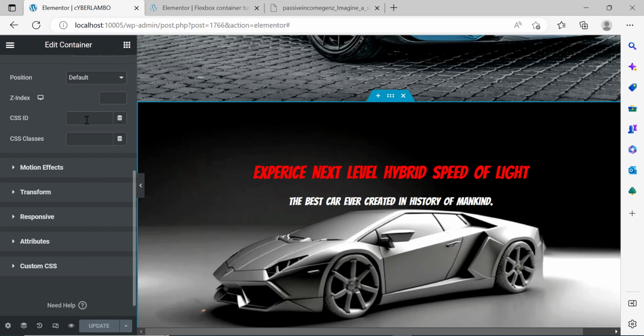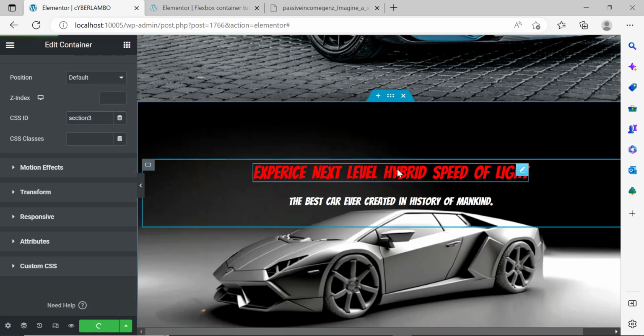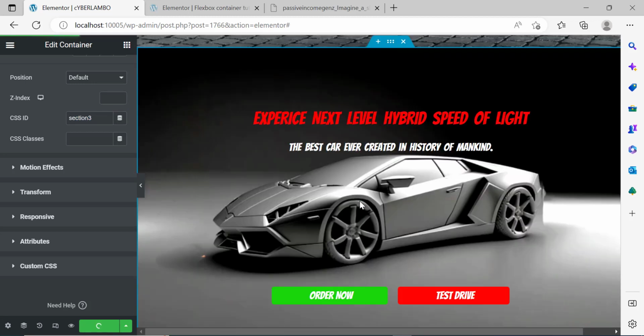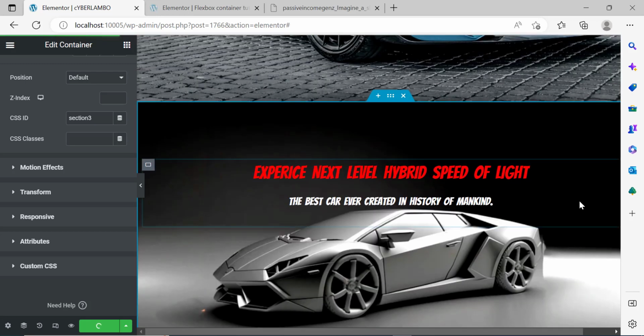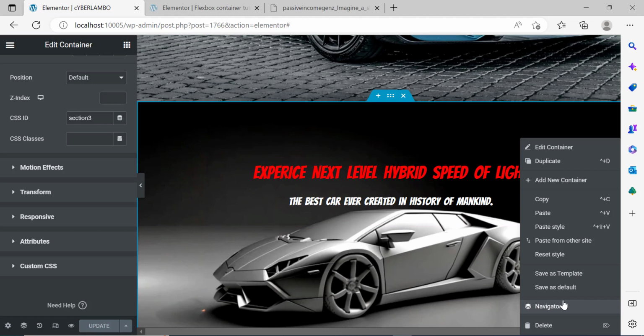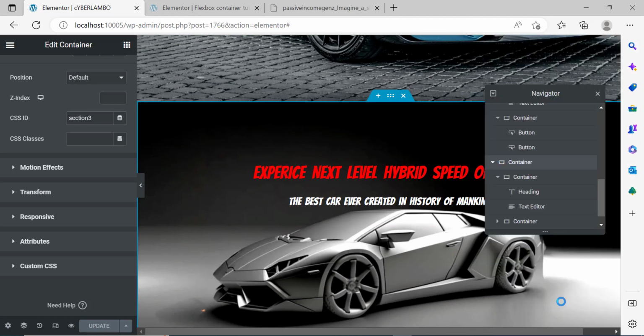So the same thing I'm going to do for section number 3, advanced here. Scroll down to the bottom and I'm going to add a section 3 ID, copy, update, and then scroll down here. Now you can see that we don't have this particular item here. So what I'm going to do is right click, click on the navigator, and then scroll down to the bottom here.